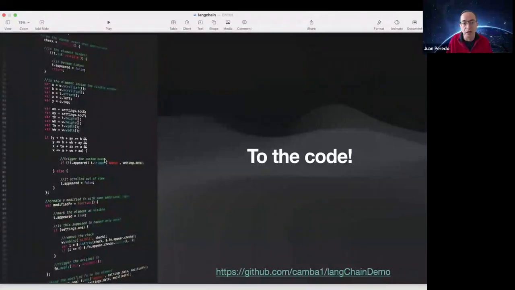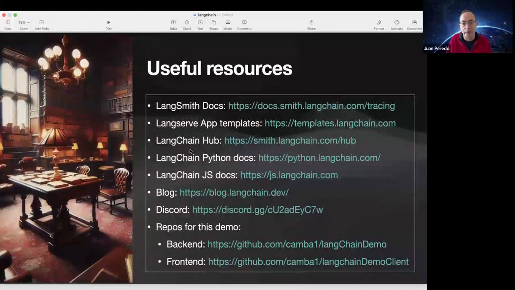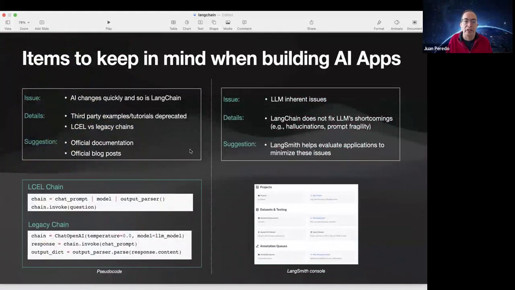Quickly, just to finish up, since we're running out of time, keep in mind that LangChain is changing fast because AI is changing fast. So a lot of third-party tutorials are already working with deprecated code. So always go back to the official documentation and official blog posts to check the latest information, which is very important. Keeping up with AI is always a little bit of a challenge. It changes so quickly.